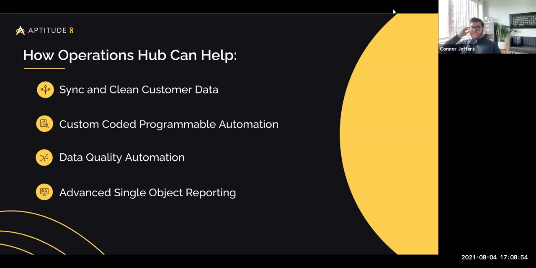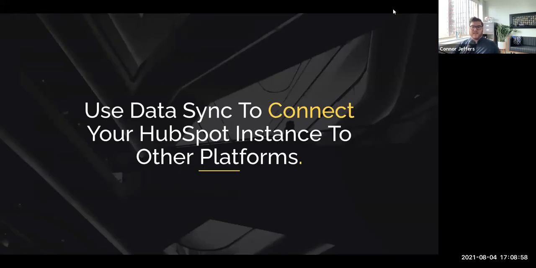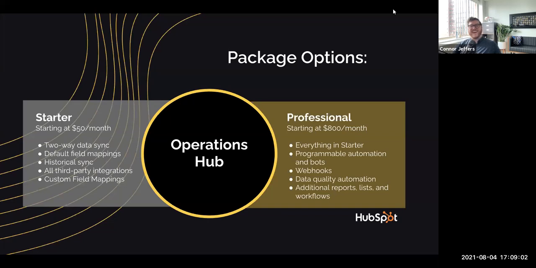Something I want to clarify, this is something I'm asked all the time. If we jump to the next slide here, what is the difference between... I think we missed one in between. If we go back, package options, cool. The differences between the two products. So there are two versions of Operations Hub today. There's Starter, which has what used to be PieSync all built into it.